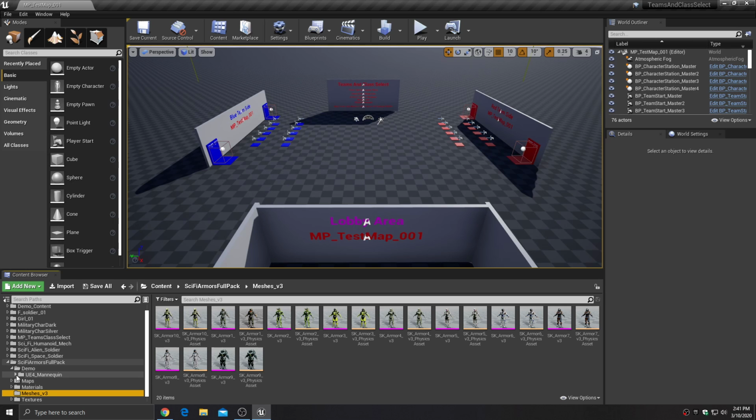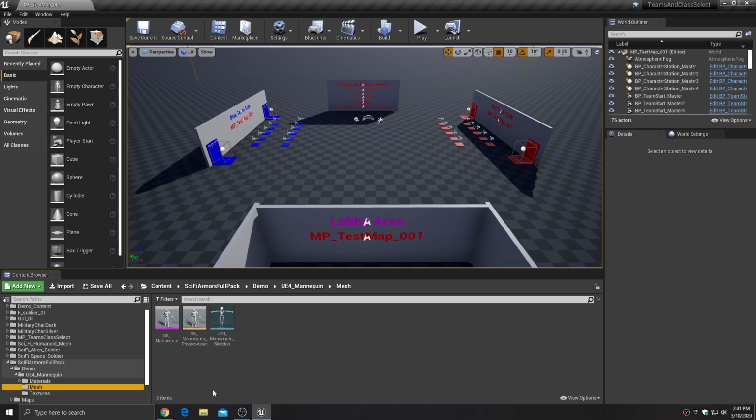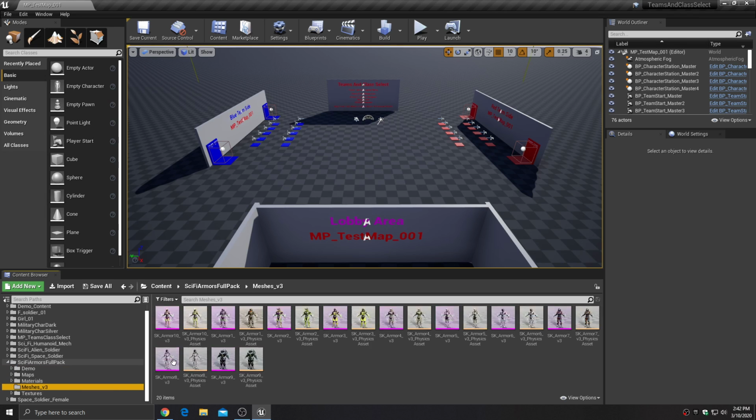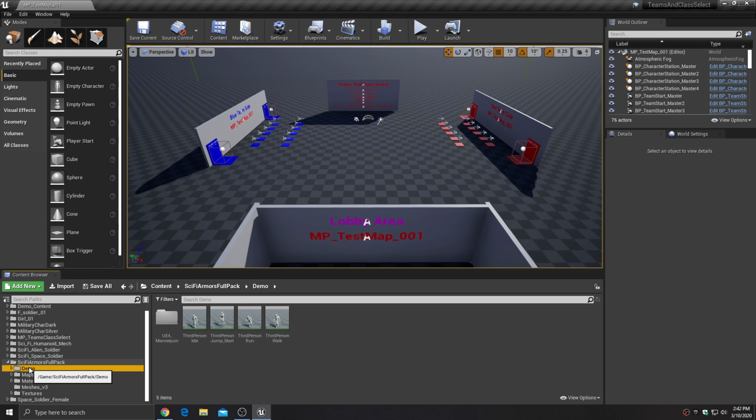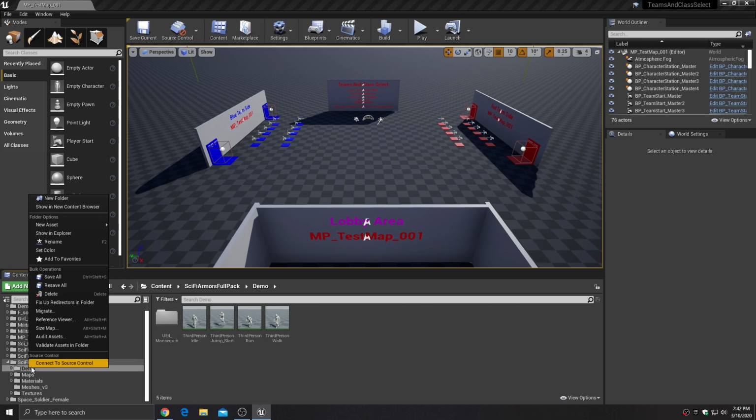But you also see that it includes a UE4 mannequin, right? And since this template already contains a mannequin, same exact mannequin, same exact skeleton, same exact physics asset, we need to tell all these meshes here to use that asset instead of the one that this template came with.